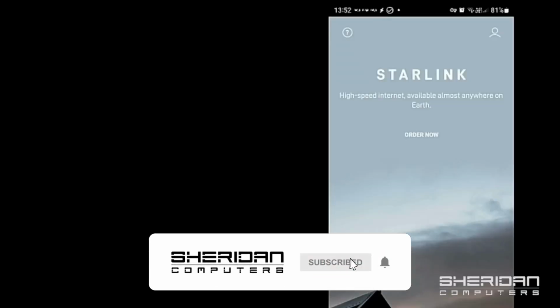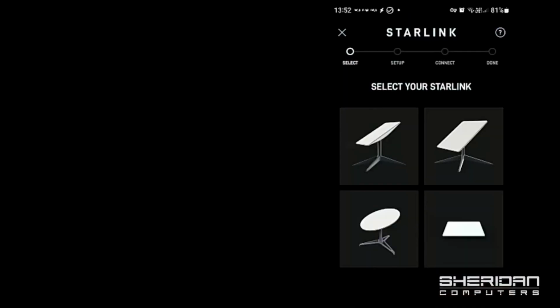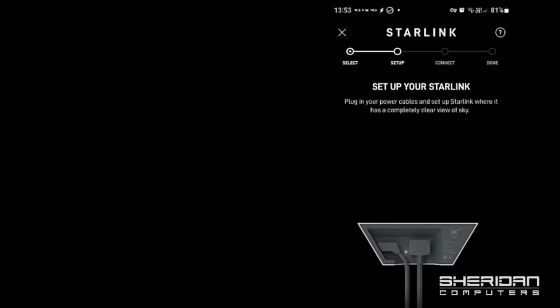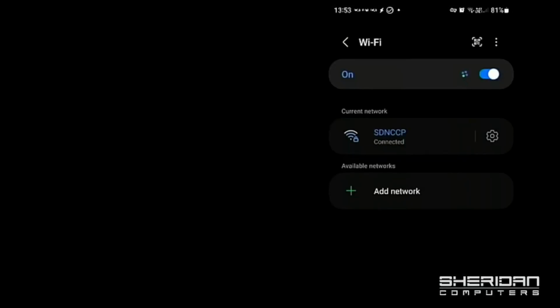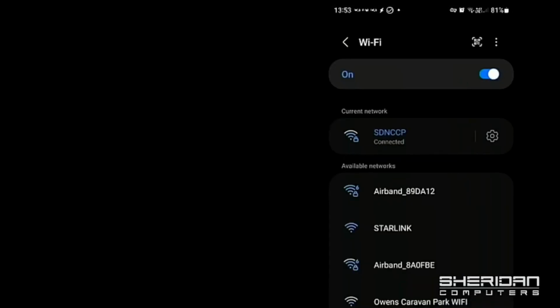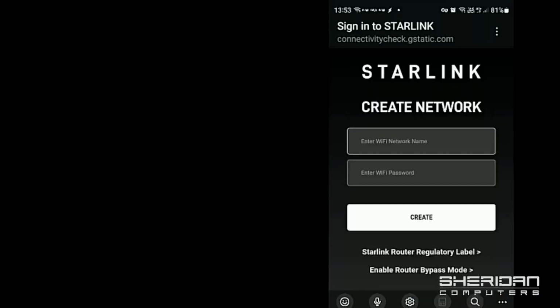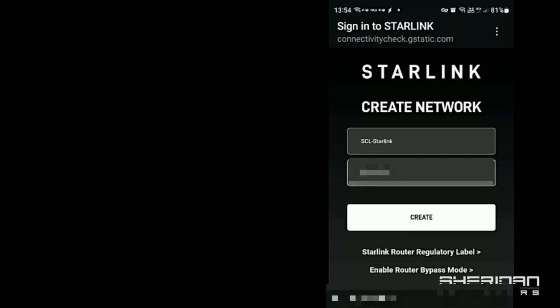Okay, so we've got the Starlink app open on our phone, so we want to start the setup. It asks us which dish we've got. So we've got the standard dish. Find a location. Next. So at this point you need to create your network name, so we're just going to call this SCL Starlink, give it a password, go ahead.